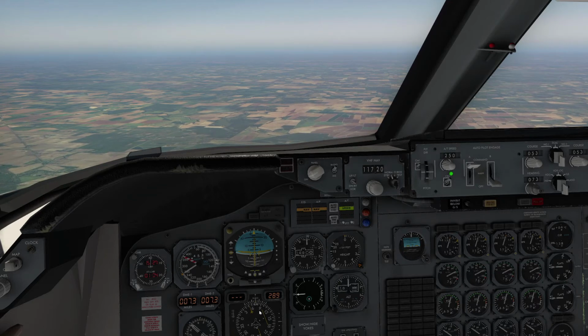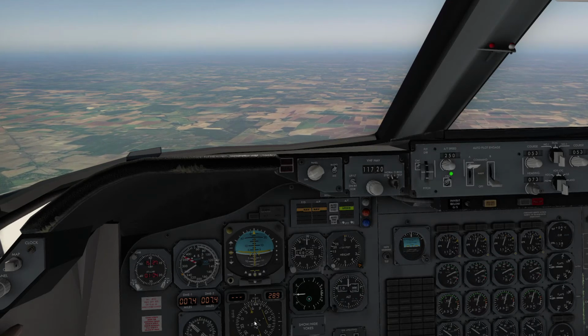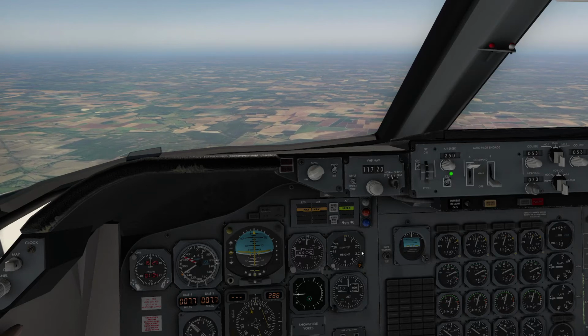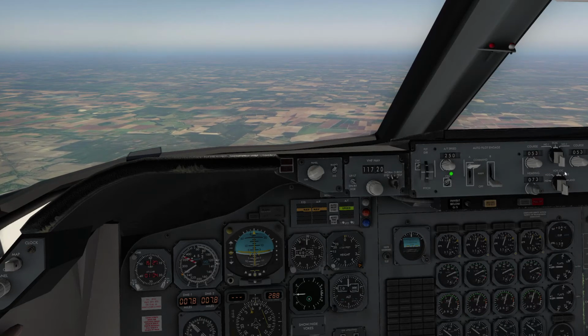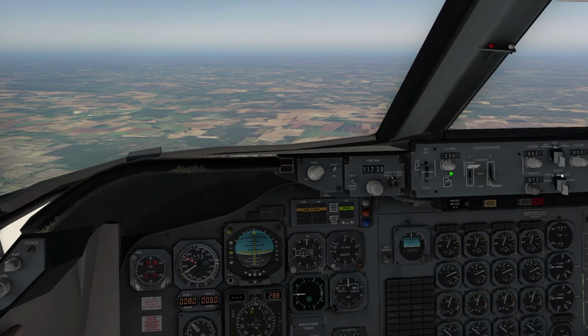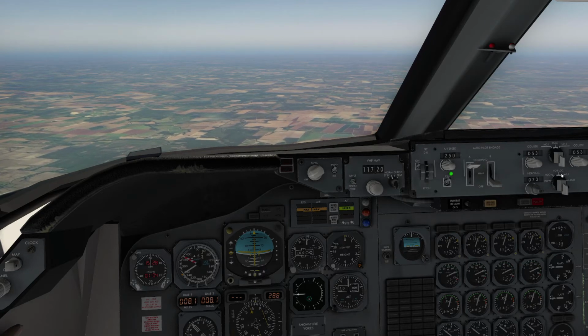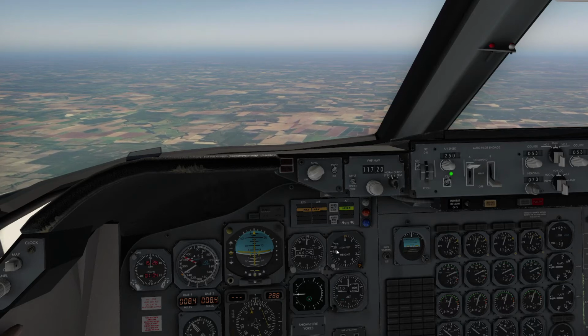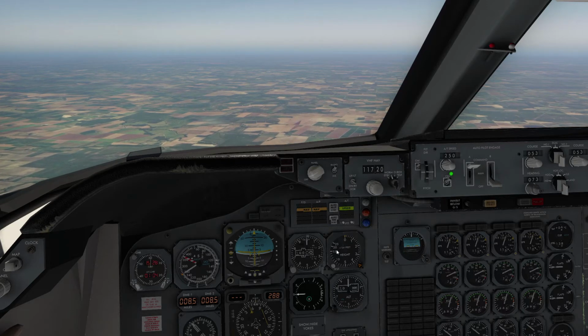Keep in mind that you should always have some sort of an intercept angle set up before you try to arm the VOR tracking. Otherwise, it might not actually bite. It might not lock onto it. So that'll usually get you in some sort of trouble.